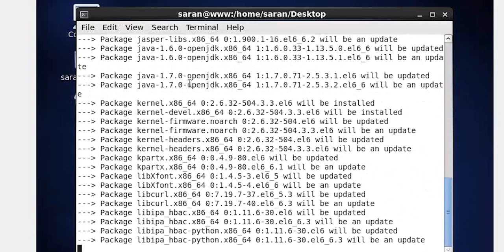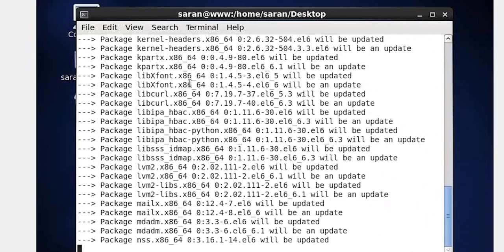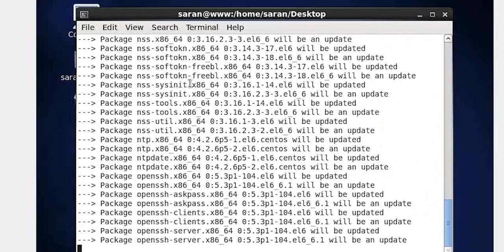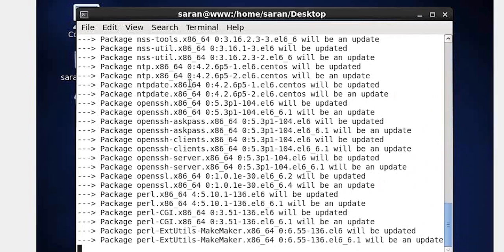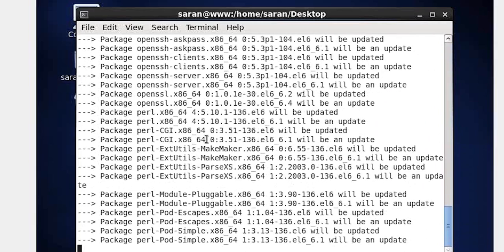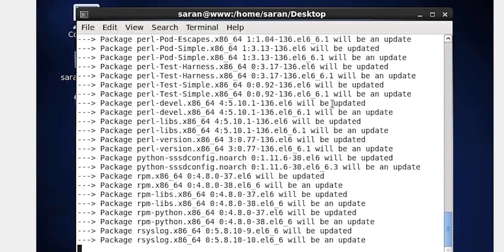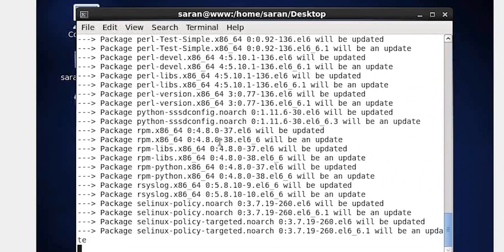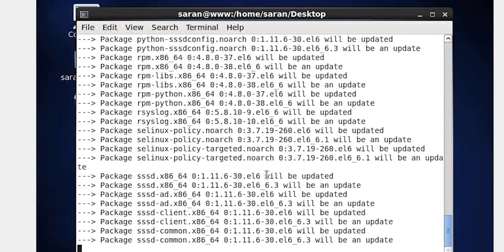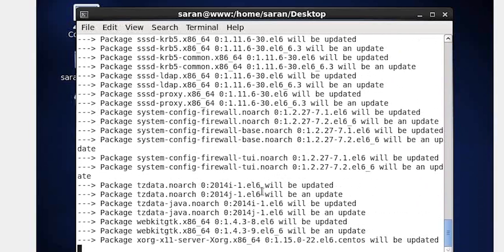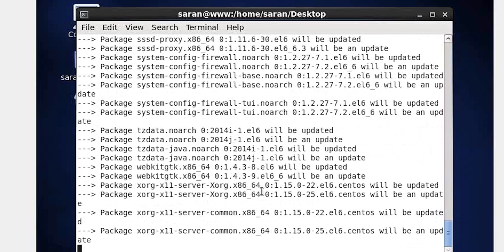Other than that, if you are going for a different service altogether, you need to download that service and the dependencies and then install it. Okay, you can see it is listing a lot of packages. This particular package will be updated.